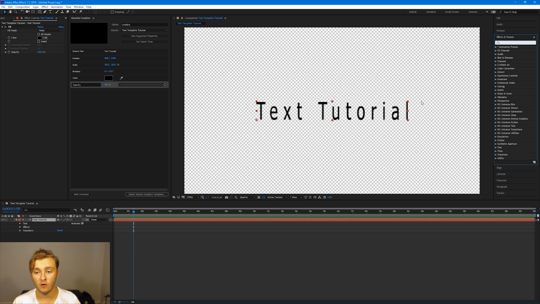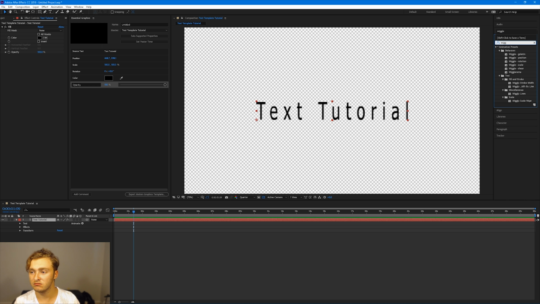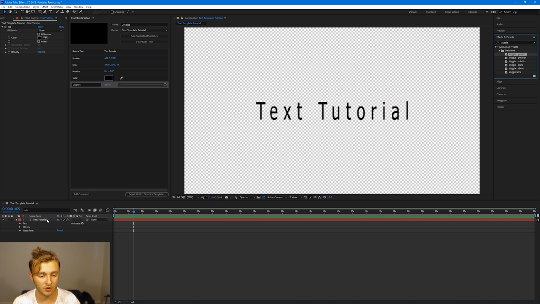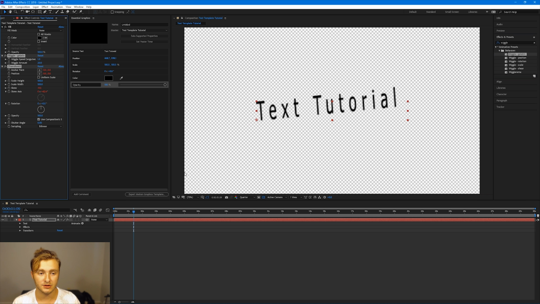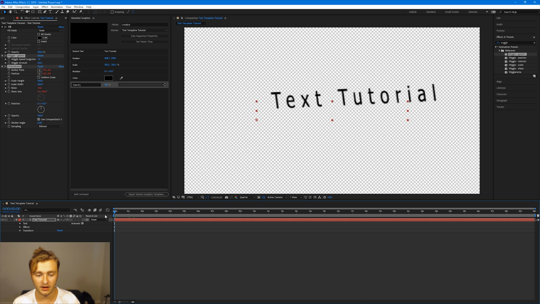So if you go back over to your Effects and Presets panel over here, and then type in something like wiggle, just any effect that you want, and we're going to use wiggle gelatin. We're going to drag that onto our text layer over here so that it's going to get all wiggly as it plays.